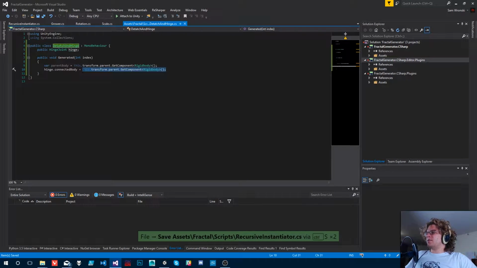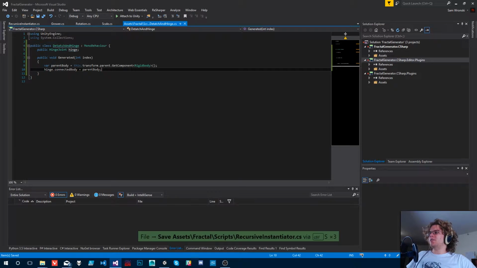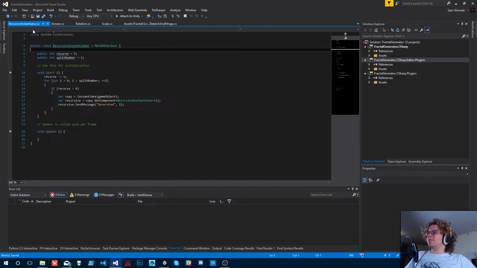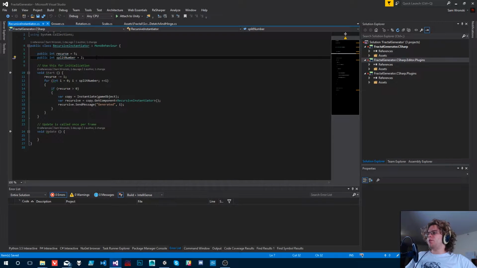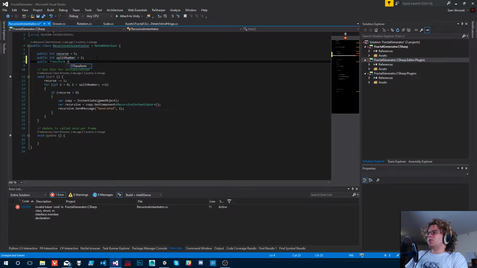So none of this is going to actually do anything. It's not going to work at all. This will exist, but there is no parent. The parent isn't being set. And there is no hinge. The hinge doesn't exist either. So what I'm going to do is in this instantiator, I'm going to add a transform. And this is going to be root node.